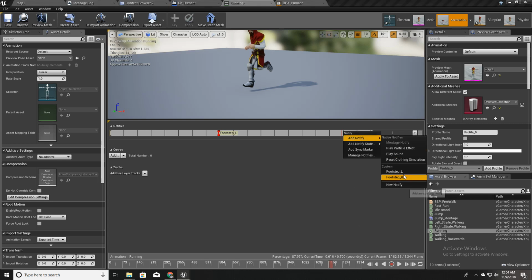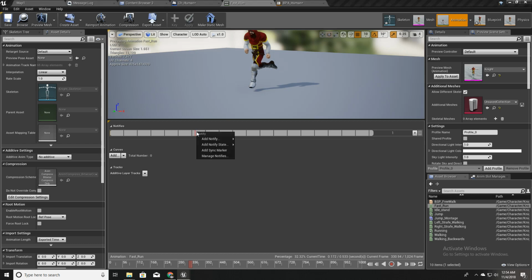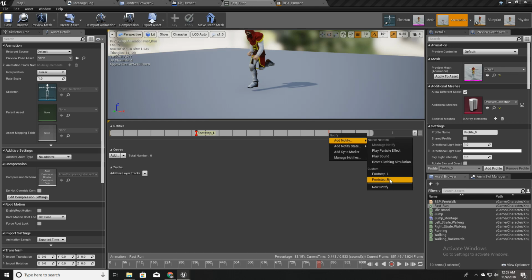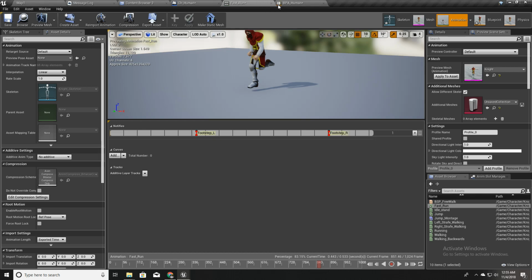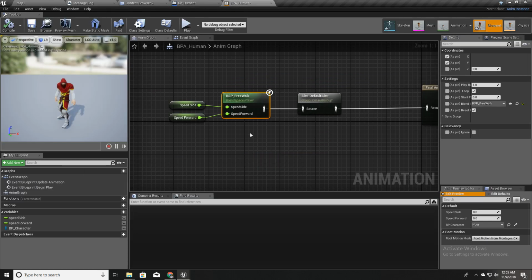Okay, right, and also for the fast run, L, R.